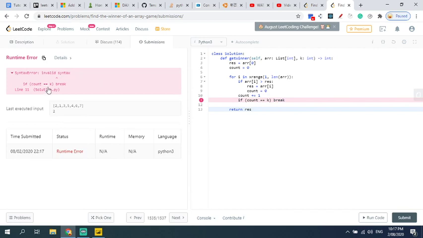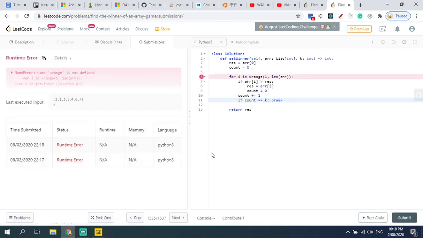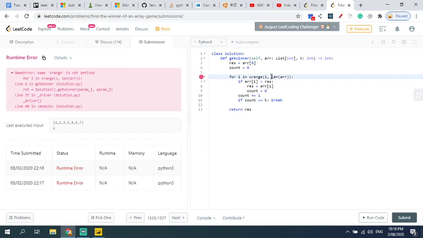So there's an invalid. Okay, so I think it's the if statement. Okay, so it's some syntax error, and it says xrange is not defined. That's okay, we can use range because it's Python 3.